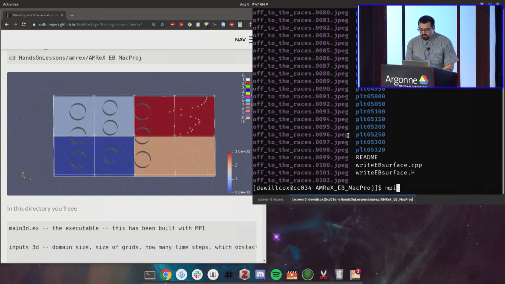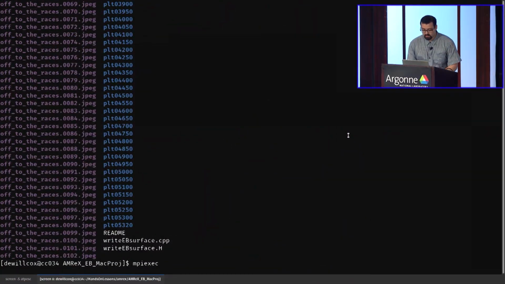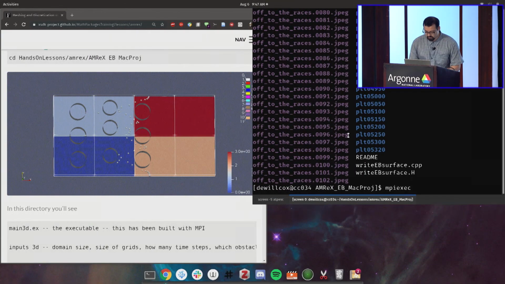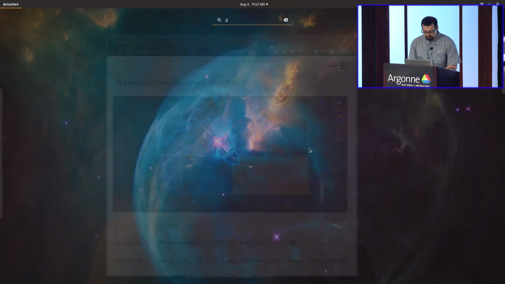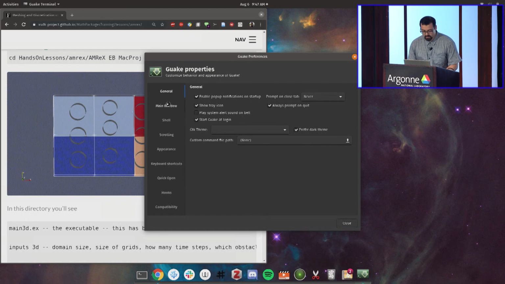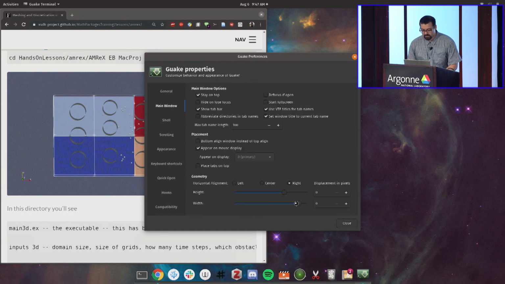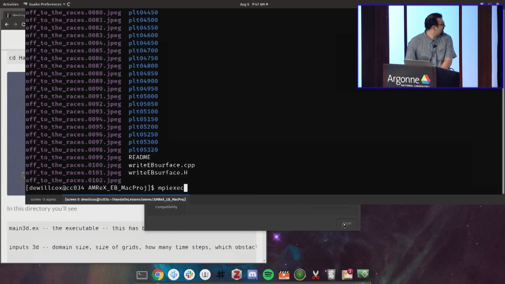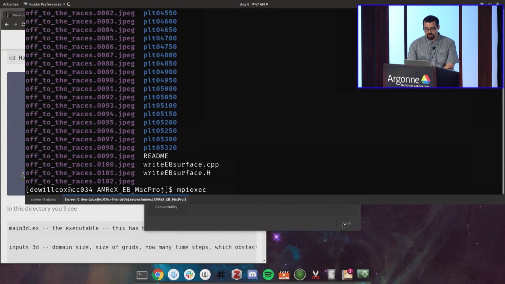Do you want to make that window wider so they can see the output more easily? Sure. Let me go here and change the width. OK. All right, is that better?